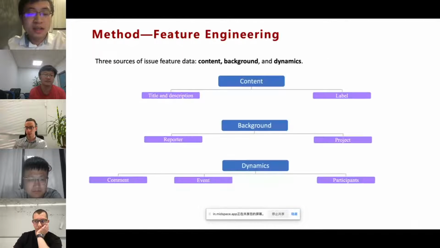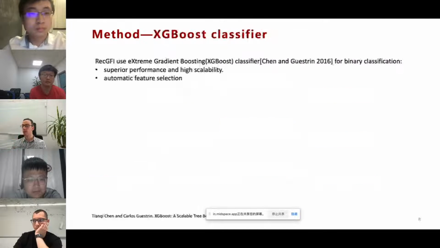We collect the data from 3 sources. Content includes issue title, body, and labels. Background includes reporter and project-related data. And the dynamics of issues include data from discussions and events. Then we choose XGBoost to train our model because it outperforms other models in our experiments.